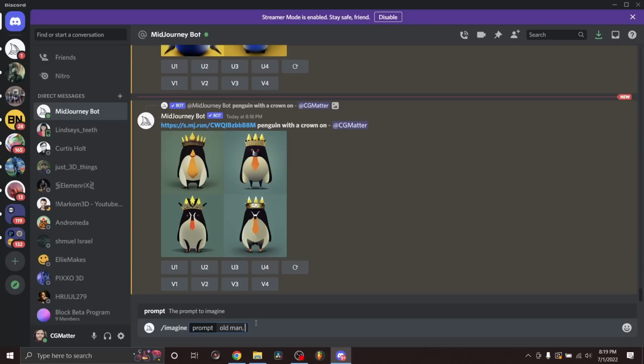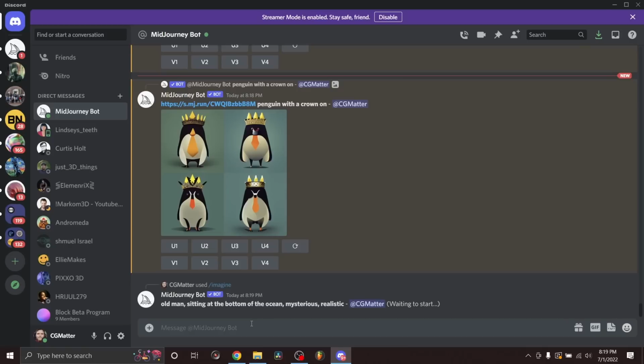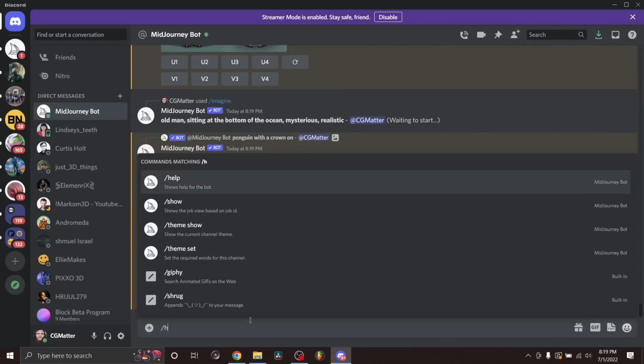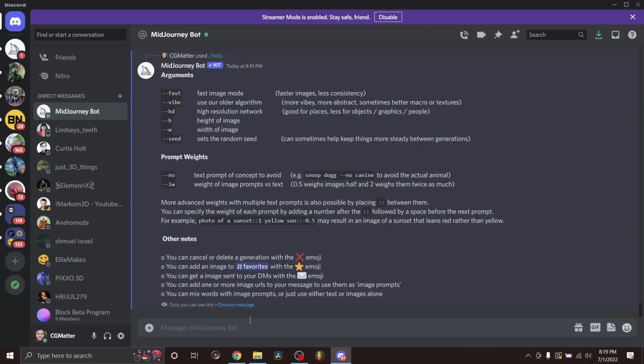Old man sitting at the bottom of the ocean, and then you could even inject a mood into it. Maybe mysterious, I don't even know what that means. And let's also add realistic and see what that comes up with. Again, any level of prompt, you can just kind of throw it into there. And while that chugs away, let me tell you about some other commands. By the way, you can just type in -help to find all these commands.